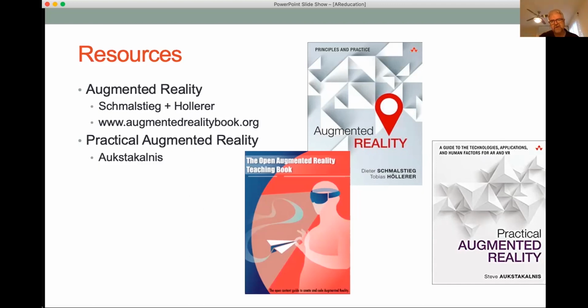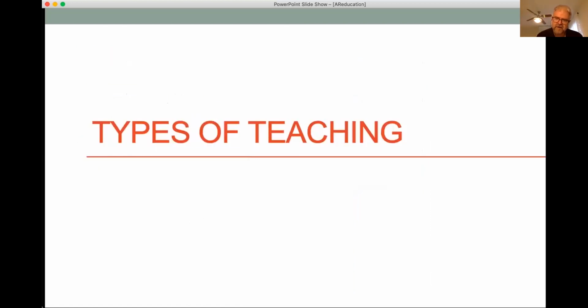And the book itself does a really great job of covering those foundations, and that's one of the most important things that you can teach students: to understand the foundational technology, even if they don't do low-level computer vision programming and so forth. So what I want to talk about now for a few minutes is different types of teaching, and some of the lessons that I've learned from that.